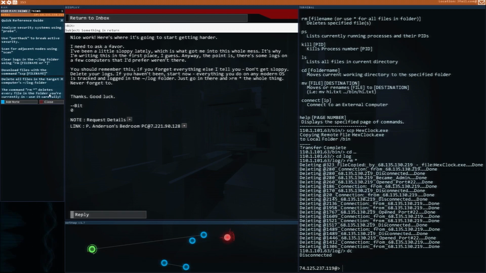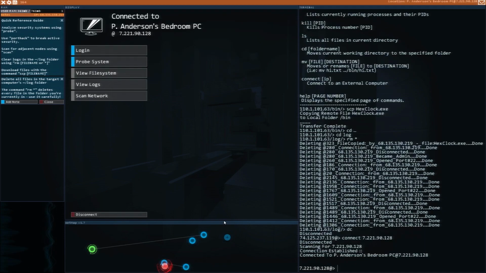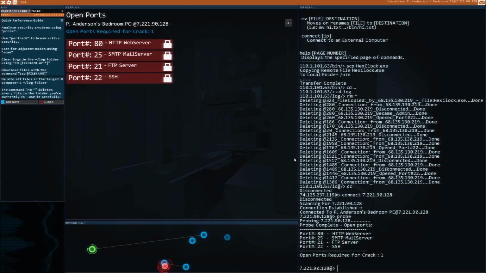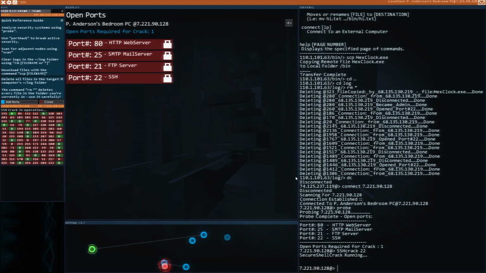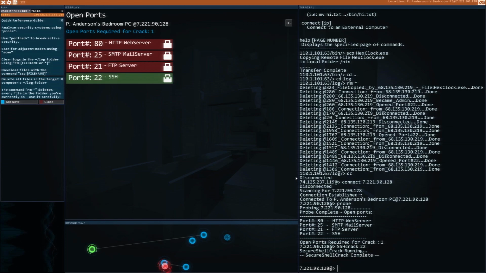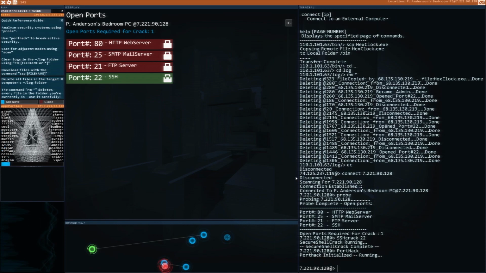Request details. Delete all files in the target computer's log. Okay. Use it carefully. P. Anderson's bedroom. Here we go. Well, let's give it a probe. See what we've got to work with. Open ports to crack. There's no firewall, so we should be able to just SSH crack port 22, right? And then port hack the computer.